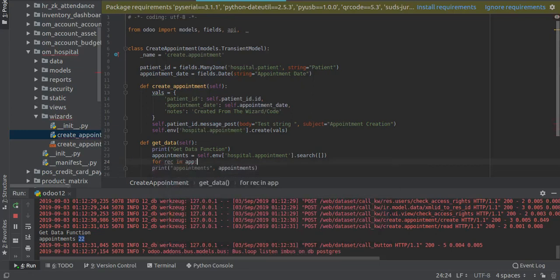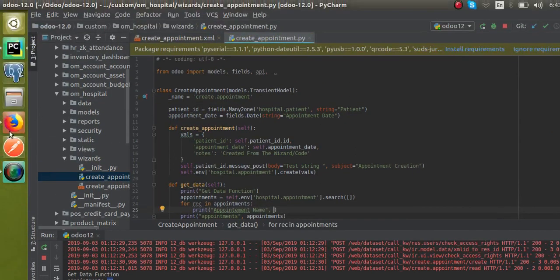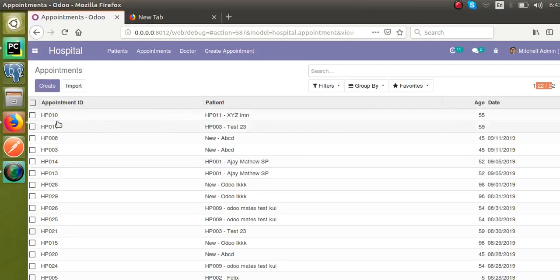Just instant for Rekin appointments, and I'll print appointment name. I just discard the indentation issues. So I'll just go to front end and I'll print the appointment ID.